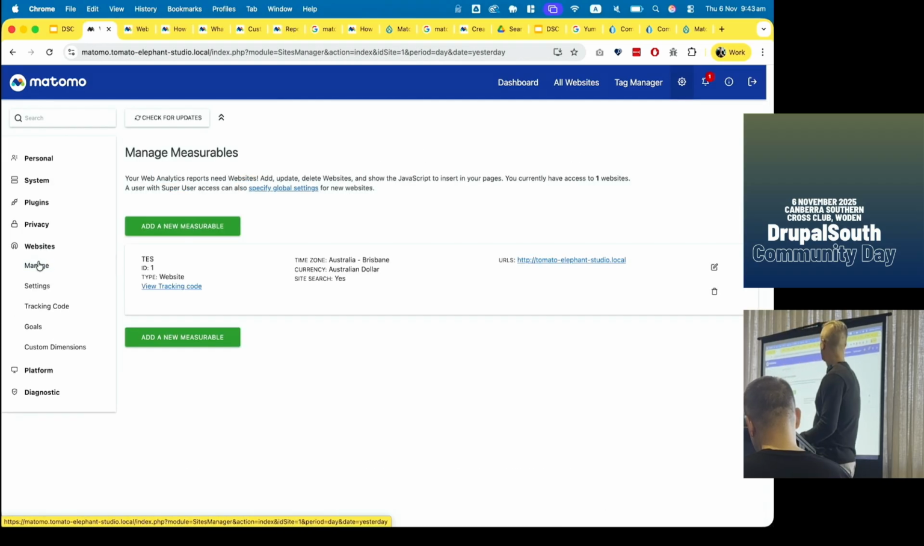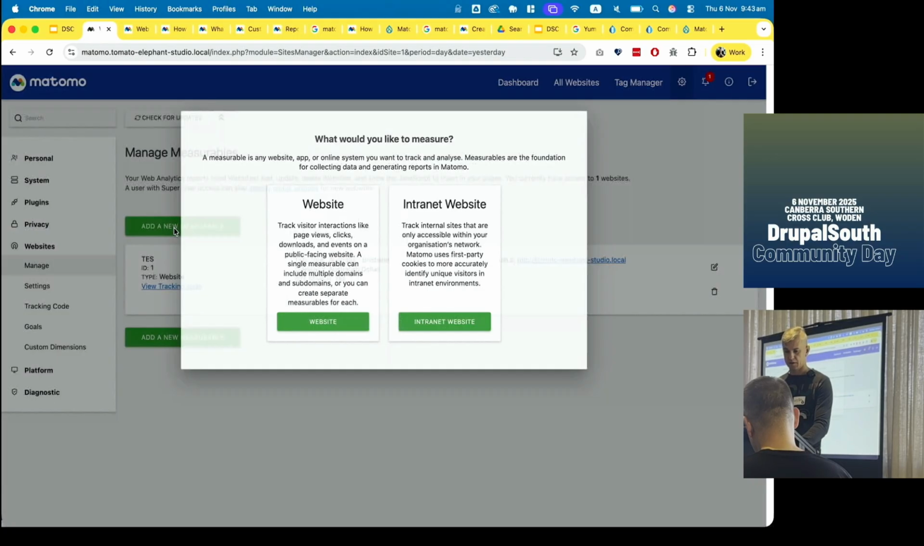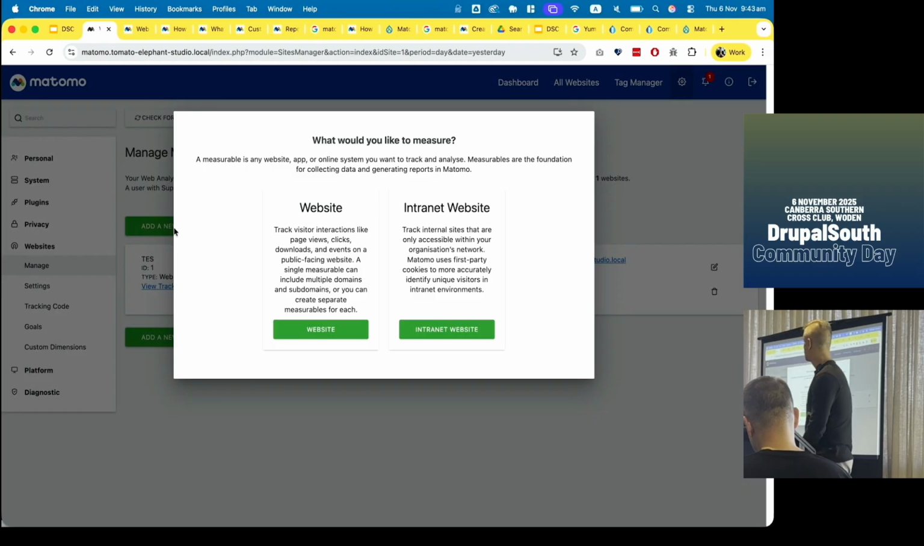Here you can add different measurables, as well as different websites. You can add a new measurable, which can be a website or an intranet website. A website tracks visitor interactions like page views, clicks, downloads, and events on a public-facing website, whereas an intranet website tracks internal sites that are only accessible within your organizational network.